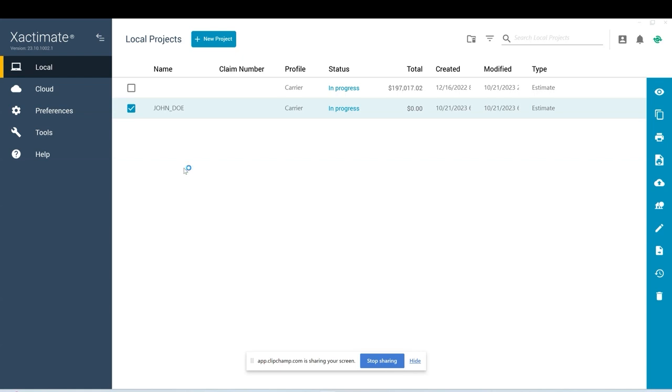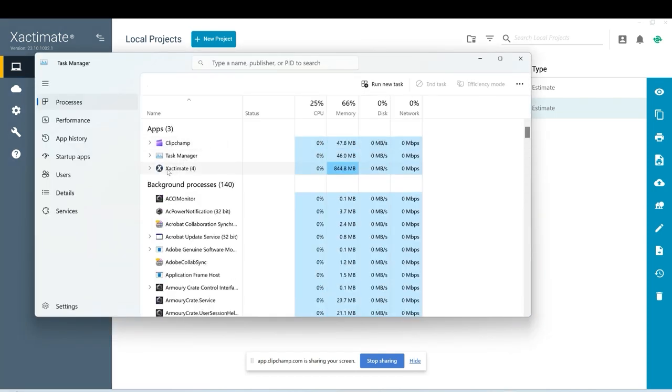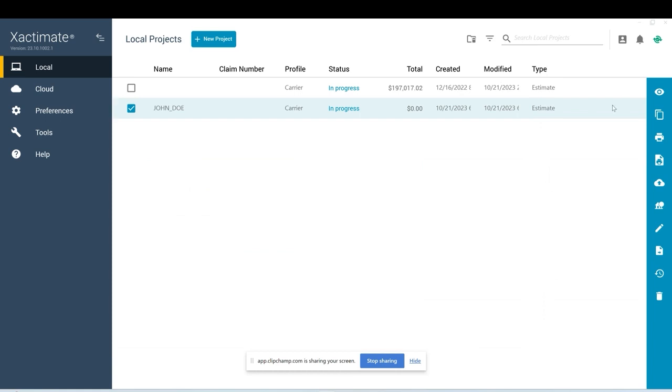If your computer does freeze, you have to press Control Alt Delete and go to Task Manager, and then end the Xactimate task by highlighting it and then clicking End Task. You're going to be doing that a lot. And if anything in Xactimate is not working, you need to shut it down by logging out and restarting your computer.